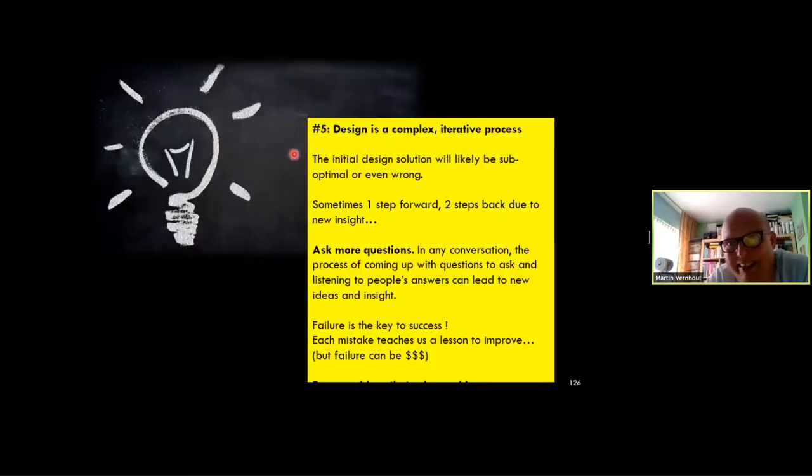So design is a complex iterative process. Your initial design solution will likely be suboptimal or even wrong. Sometimes you go one step forward, two steps back due to new insight. I started with noise and then added a filter for it and then came to the conclusion that no, this is not the way to go. I need to change my noise shape.